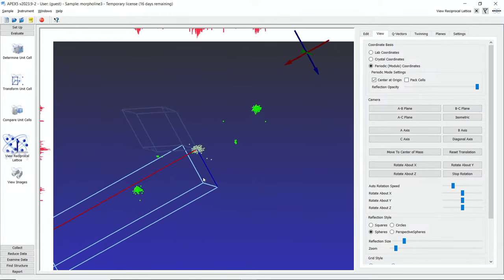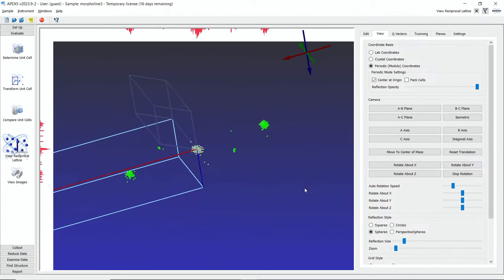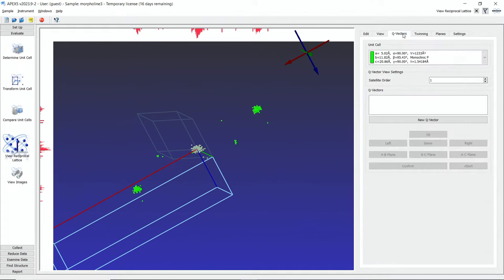We did this in the early 2000s. I thought it was a big deal that the software developers were able to program this. It looks really slick. So now what we do is we determine the Q vector. We go to the Q vector tab, and we say we want to have a new Q vector.